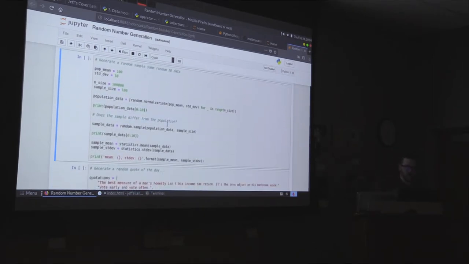Now, everyone is familiar with the standard IQ data points, which are a measure of the ability to learn. Population mean for IQ is 100, standard deviation is 10. Now, let's say that we have 100,000 people, and we want to randomly pull 100 people to sample and see what their data looks like. So we're going to go ahead and generate this data here.